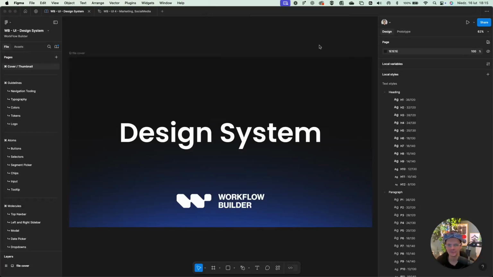Hello everyone, and welcome to this quick walkthrough of the Figma file structure that we have prepared for the Workflow Builder design system. This Figma file is a part of the deliverables included in the Workflow Builder license, and it has been thoroughly crafted following the atomic design methodology that ensures scalability, consistency, and efficiency when building or customizing workflows.